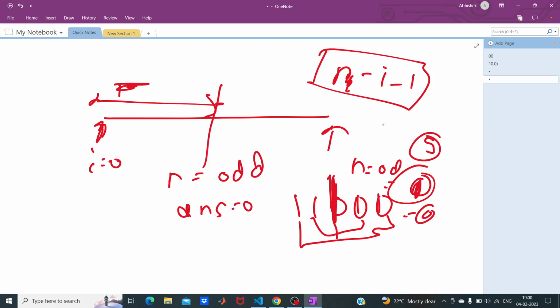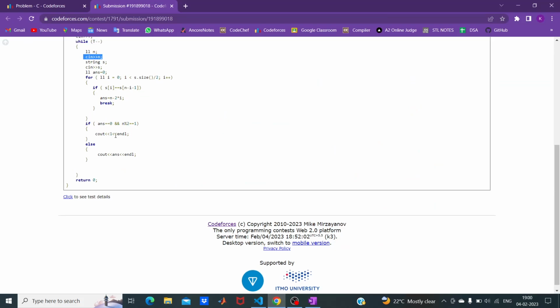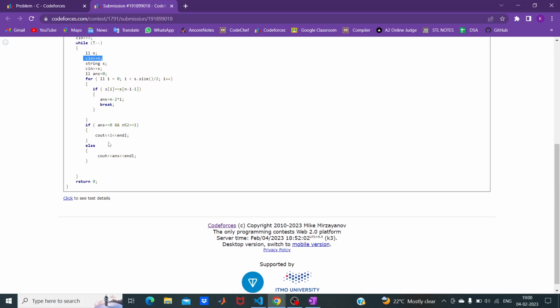A string doesn't start from 0, no. For odd length there must be one character in the middle. If our answer equals 0, then there must be a character between. So if answer double equals 0 and our string length is odd, then we will print 1, otherwise we will print our answer. So I think the problem and solution are clear.